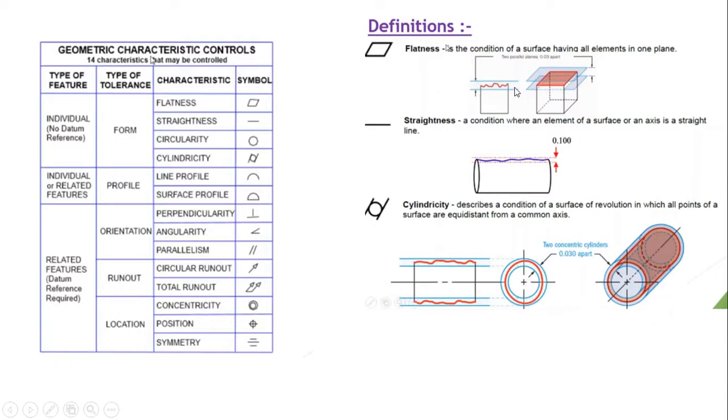With respect to the surface and the tolerance region, flatness is the condition of the surface bearing all the elements in one plane, so that is known as flat. And then straightness: if we consider a particular cylindrical object with respect to this tolerance, if this particular edge lies under that tolerance, we consider that as straightness. And then circularity is this one. If we consider the diameter only, and it lies under the given tolerance, we consider that circularity.